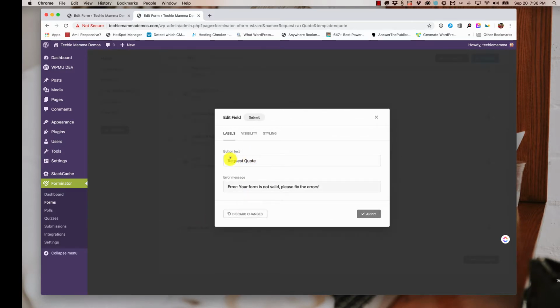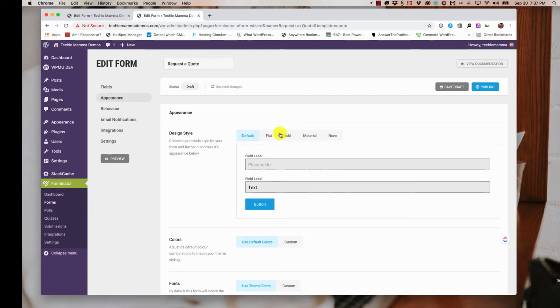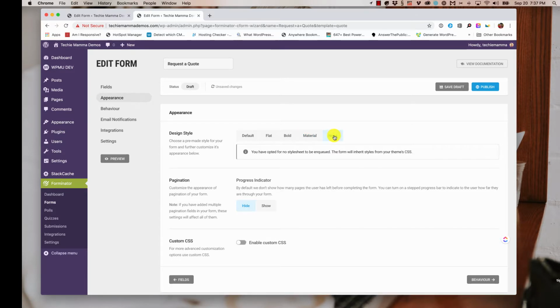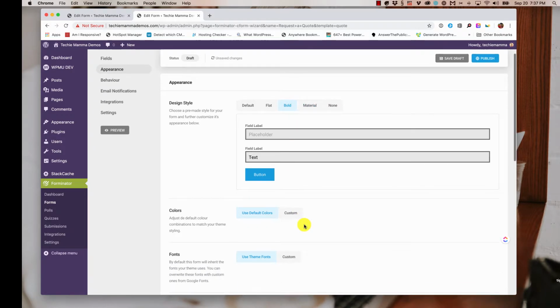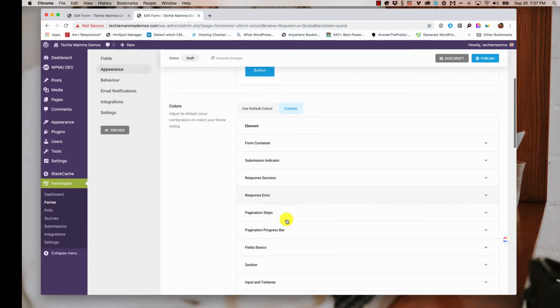And then our submit button is going to say request quote. We can change this to something different, like submit or contact, or a lot of different options for buttons there. All right, let's go to appearance. Appearance, we have some default design styles: flat, bold, material, and none, which means that your style sheet will be applied. I tend to like bold. Colors, you can choose the default colors, which you see above, or you can do custom colors for each of your elements.